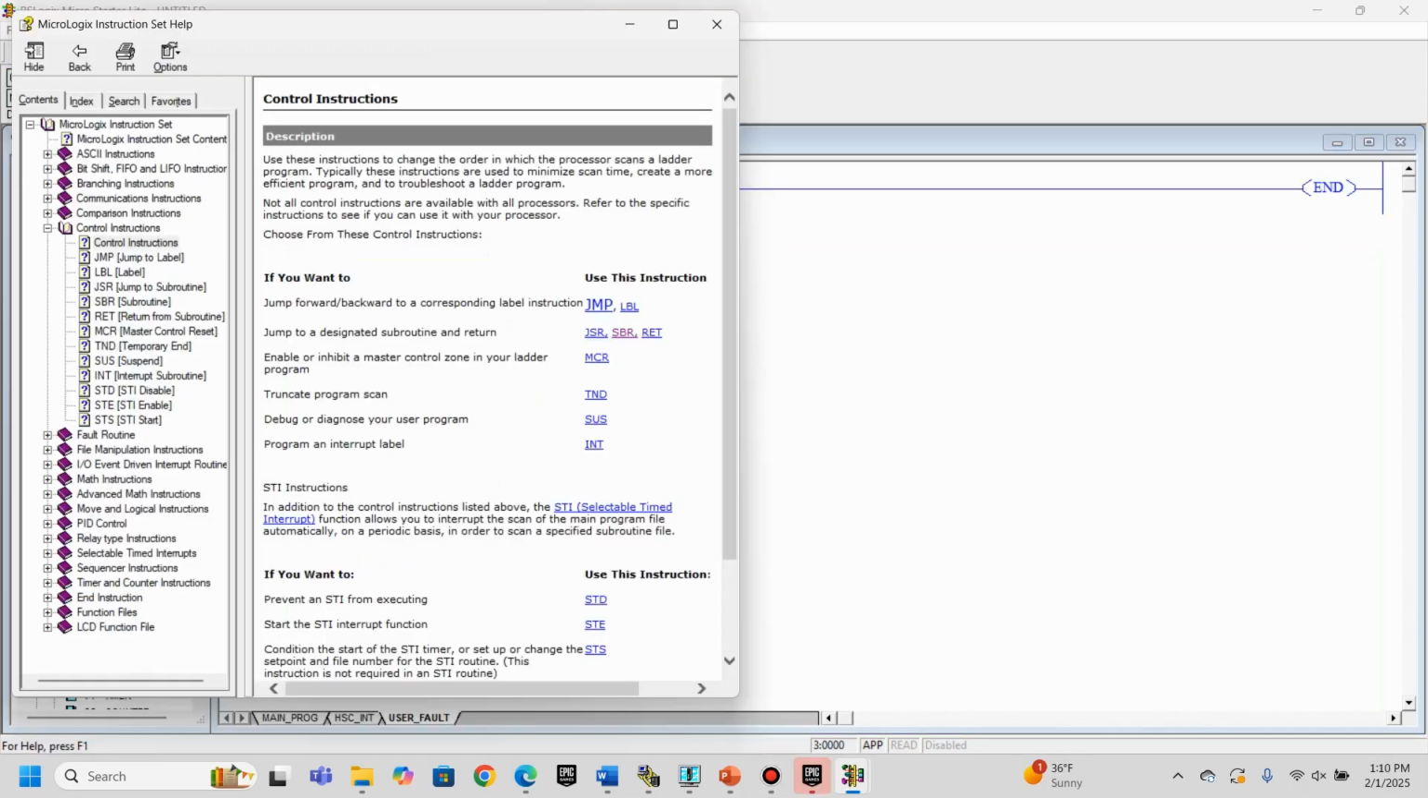All right, so I want to start out a little bit talking about some control instructions. We're going to get into subroutines, but there's actually a larger group of control instructions which really change the order in which the processor scans a ladder program. Typically, these instructions would be used to minimize your scan time in the PLC and create a much more efficient program, and it also can aid in troubleshooting. And not all of these instructions are available with all processors, so you need to refer to specific instructions.